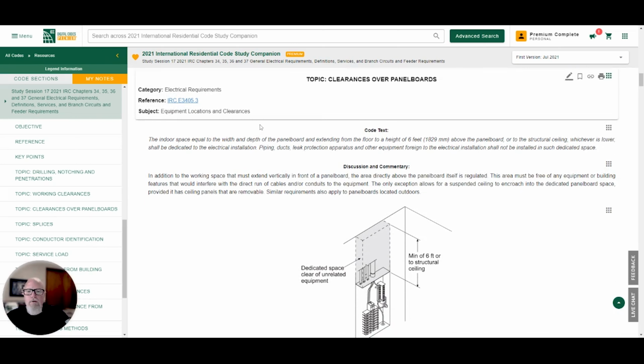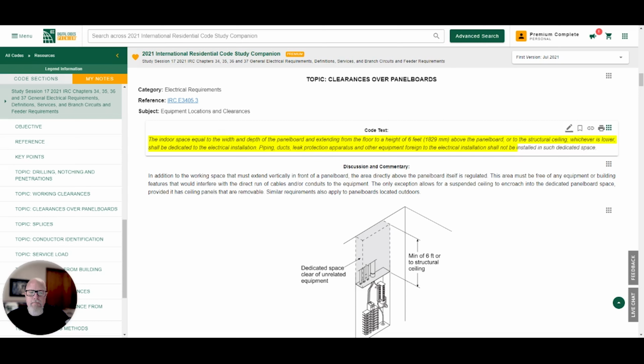Section E3405.3, equipment locations and clearances. The indoor space equal to the width and depth of the panel board and extending from the floor to a height of 6 feet above the panel board or to the structural ceiling, whichever is lower, shall be dedicated to the electrical installation. Piping, ducts, leak protection apparatus, and other equipment foreign to the electrical installation shall not be installed in such dedicated space.